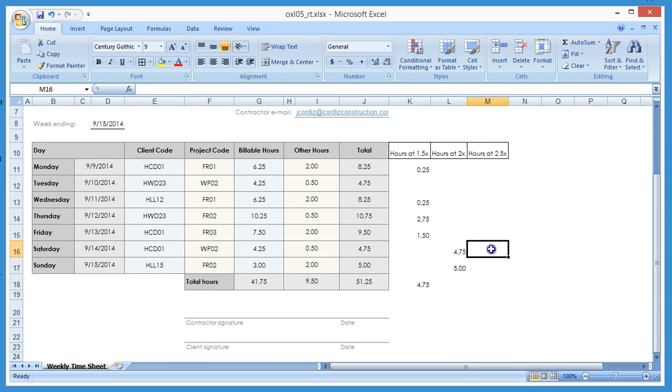Now the 2.5 hours for Saturday, this is where I'm going to put the 4 in because it says hours over 4 are paid at 2.5. So equals the same Saturday total minus 4. And now I get my 0.75. And here I know this one's going to be a 1. And so I'm going to equals 5 minus 4 hours there.